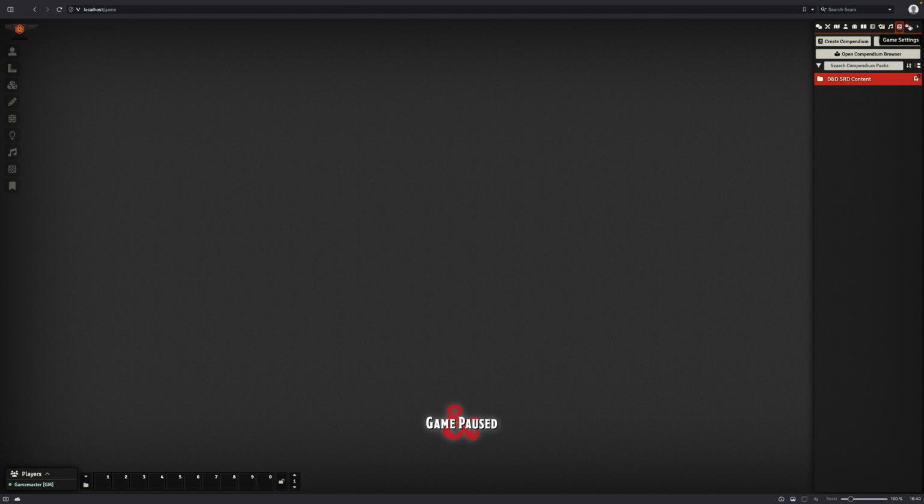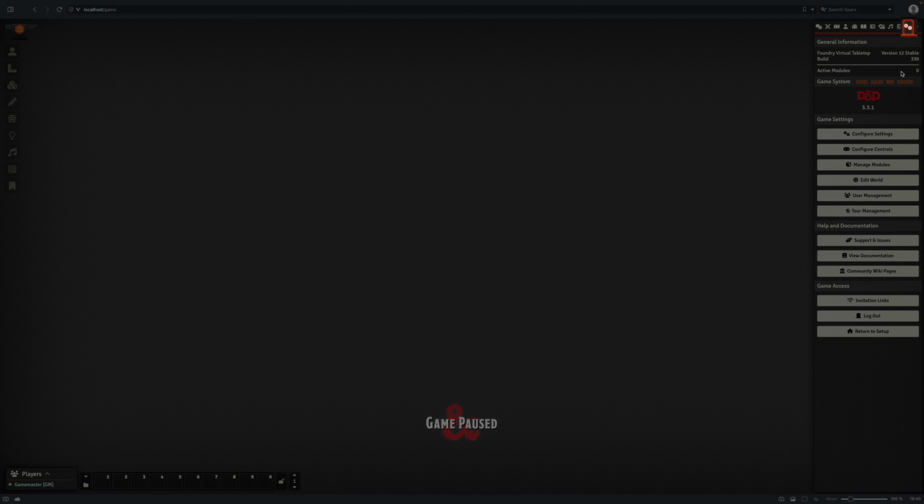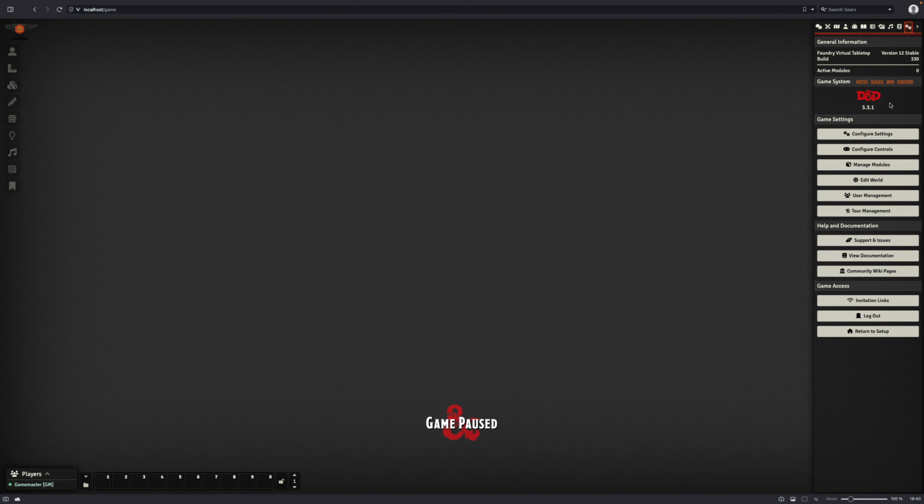Next thing is game settings. So the game settings, unsurprisingly, is all of the settings for your virtual tabletop. The first thing to note is it's telling us that we've got Foundry version tabletop build, version 12, 330. It's considered stable. We've got no modules active, so that's 0. We've got D&D version 3.3.1 installed, and beneath that we've got a series of buttons.